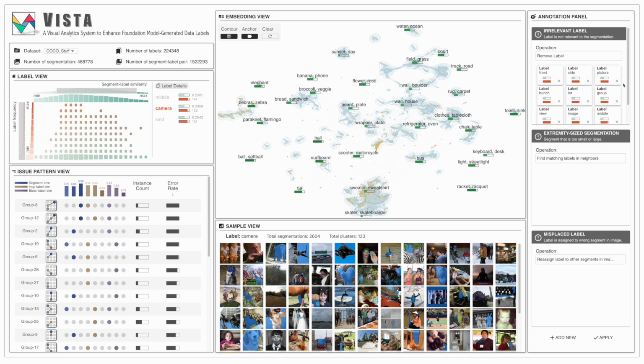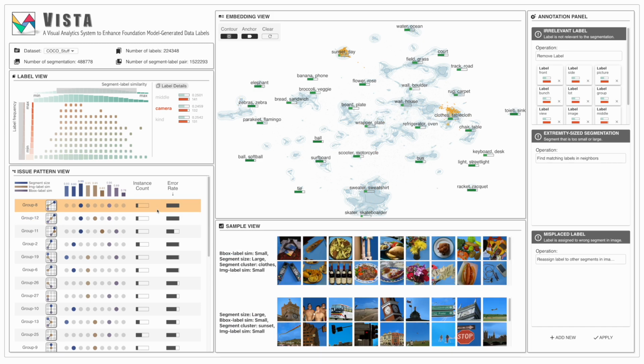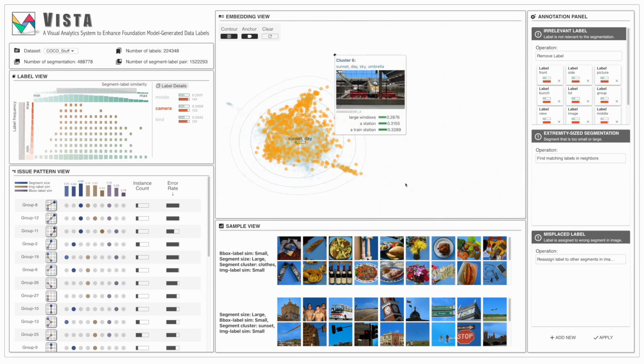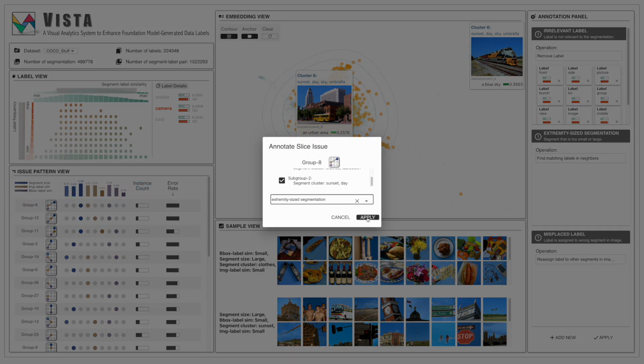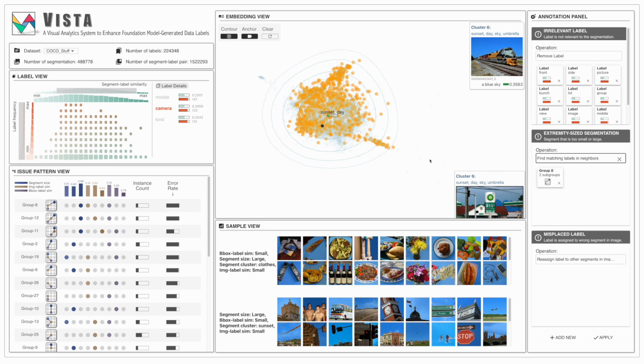After checking other labels to validate their issues, let's move to the issue pattern view to explore potential alignment issues. We notice 3 groups of bars corresponding to small, middle, and large values of 3 metrics, respectively. And the large segment size bar is the highest, indicating more data are related to this feature. Therefore, we rank all groups based on the error rate and group them by the large segment size. By checking the top-ranked group, we find related segments are mainly image backgrounds, and the labels assigned to them are pretty noisy. Moreover, despite the labels for highlighted segments being wrong, their neighbors have correct labels. Thus, we annotate this issue as extremity-sized segmentation and the solution as find matching labels in neighbors.